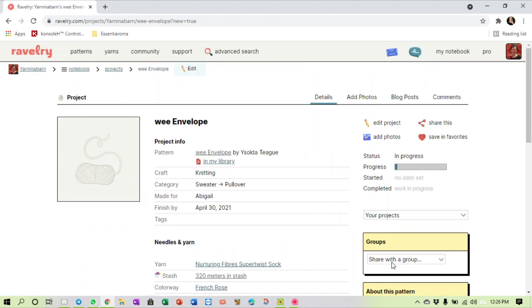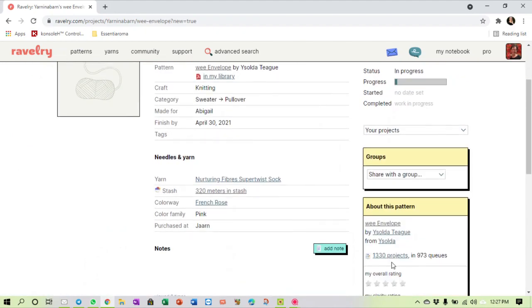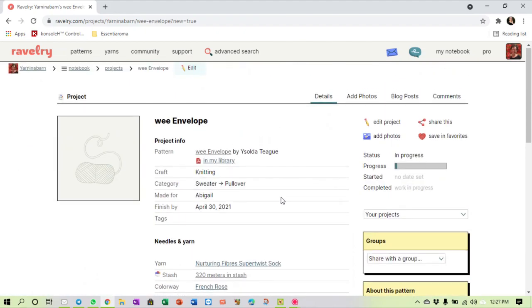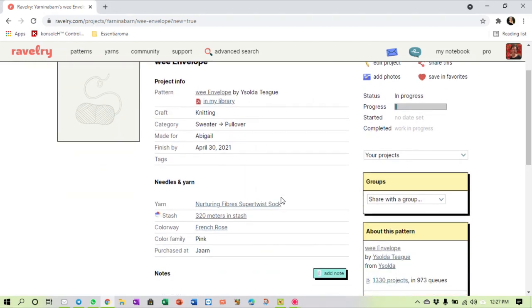So you see, Ravelry is absolutely amazing. It can really help you stay focused, help you remember what you've done, what you wanted to do, what needles you've used, what notes you've made, or whatever. And then this will now stay there. It shows in progress. The start date I haven't set. I just assumed it will be today. And completed, it is a work in progress. And that is it.